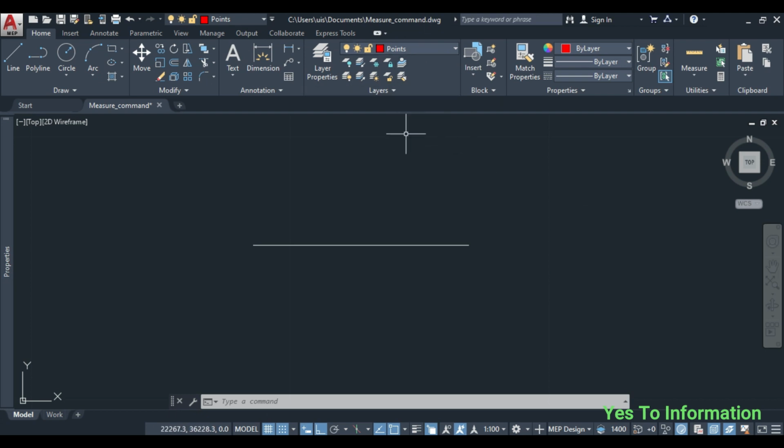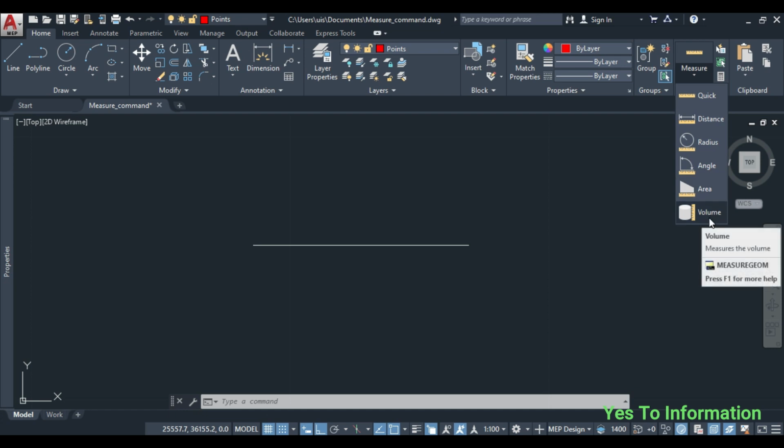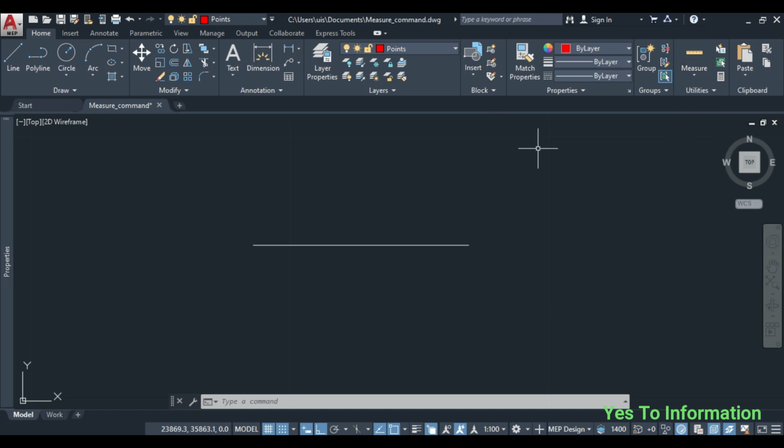This measure command is not like the measure geometry command. We can find that in the utility panel, under measure. The measure geometry command is used to measure distance, radius, angle, area, etc. In this video we are going to talk about the measure command, which we can find in the draw panel.